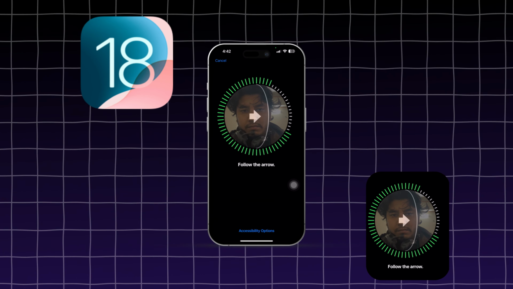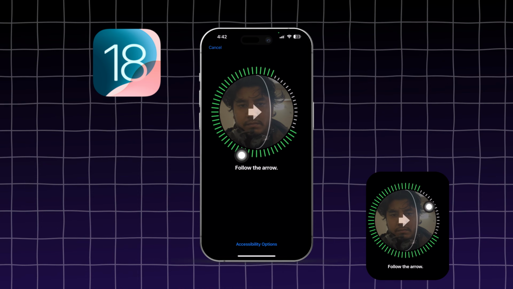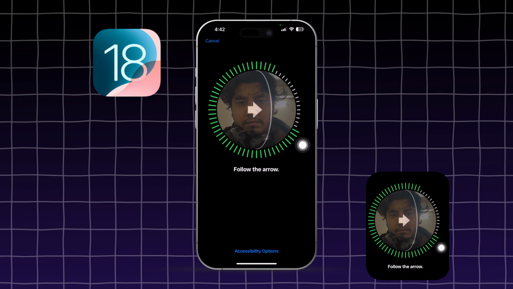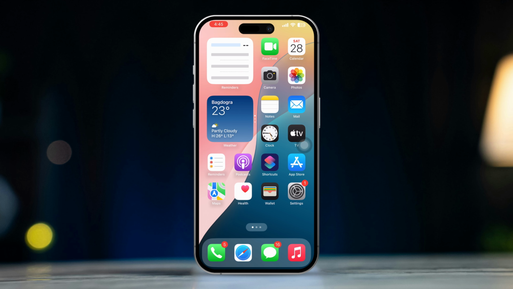Are you facing issues with Face ID not working after a recent iOS update? This can be frustrating, especially if Face ID was working smoothly before. Often software updates can introduce bugs or cause settings conflicts. But don't worry, this guide will help you troubleshoot and resolve Face ID issues caused by a recent update.